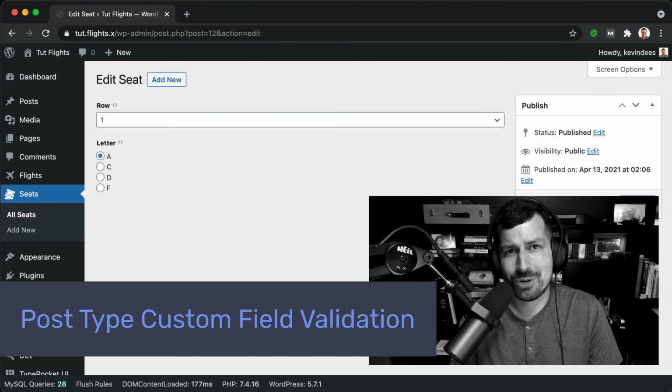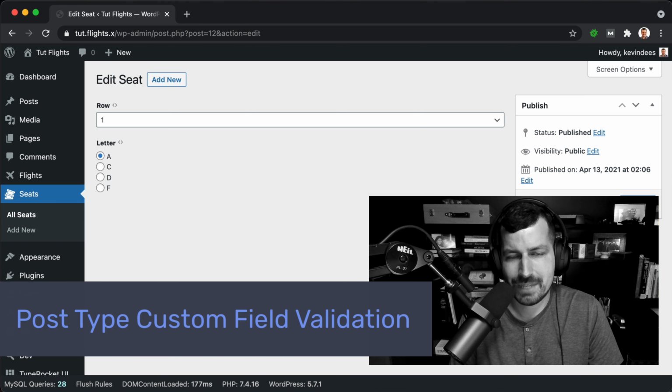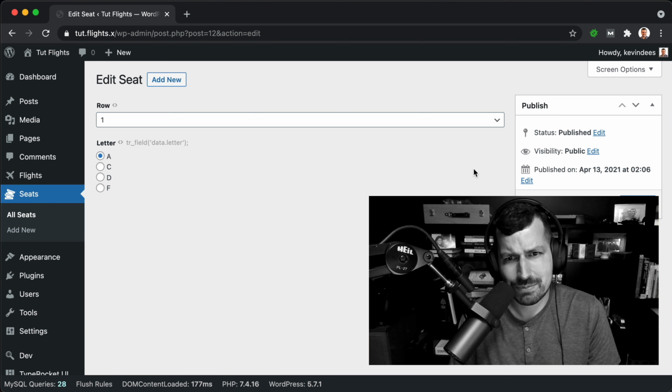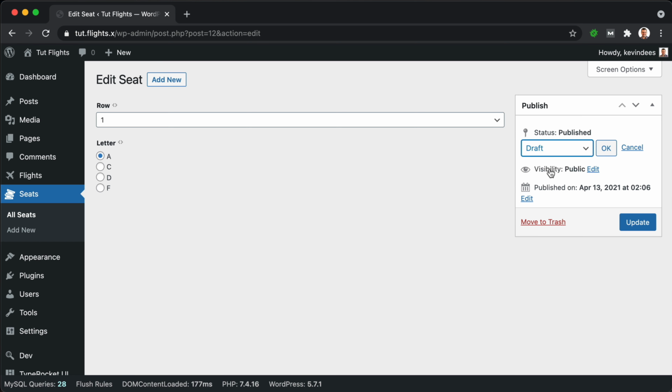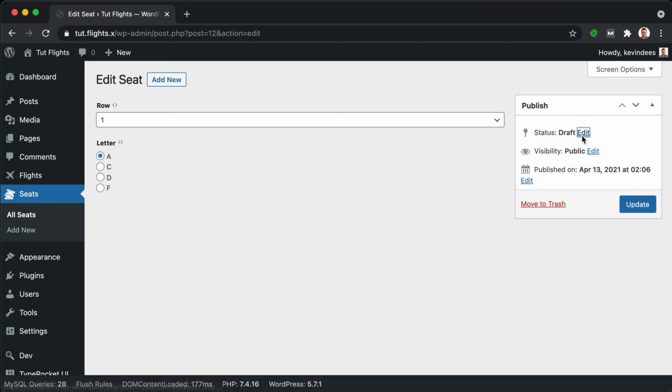And in this video, we're going to look at adding form validation to our seat post type. Now, some things to note about post types are that when we save information, WordPress handles a bit and then TypeRocket handles a bit. The first part is that WordPress handles saving its own fields. So for example, this published information, draft, we could set it to that. And then when we hit update, WordPress is going to handle the saving of these fields, and then TypeRocket is going to handle the saving of our custom fields.